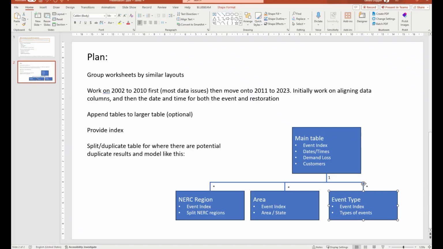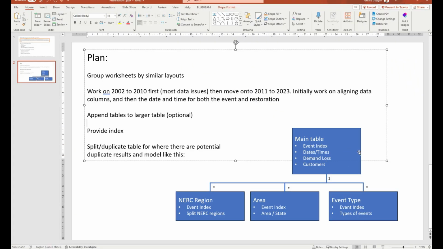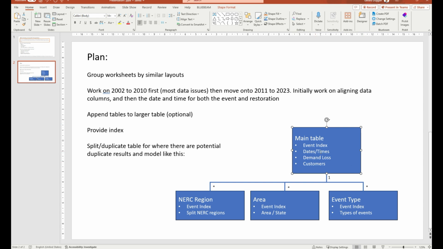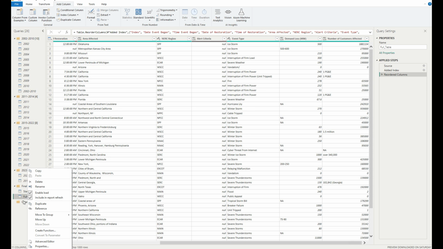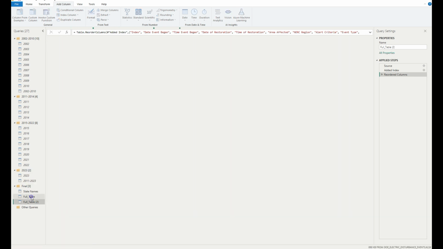The next thing that we said we might want to do is that we've kind of got the guts of this table. I know we need to look at demand loss and customers, adjusting those. But what we want to do is use this table to create these subtables for our numeric region, area, and event type. So we don't want to reference this because we're going to do some potential modifications here by removing some columns, etc. So what we might want to do is just duplicate this 3 times.